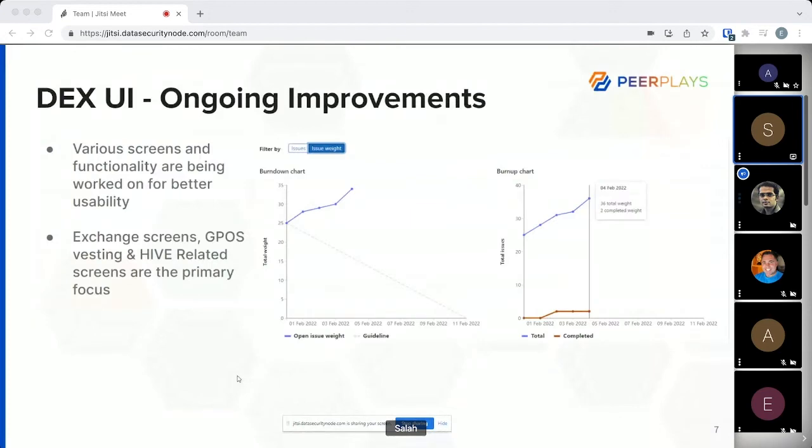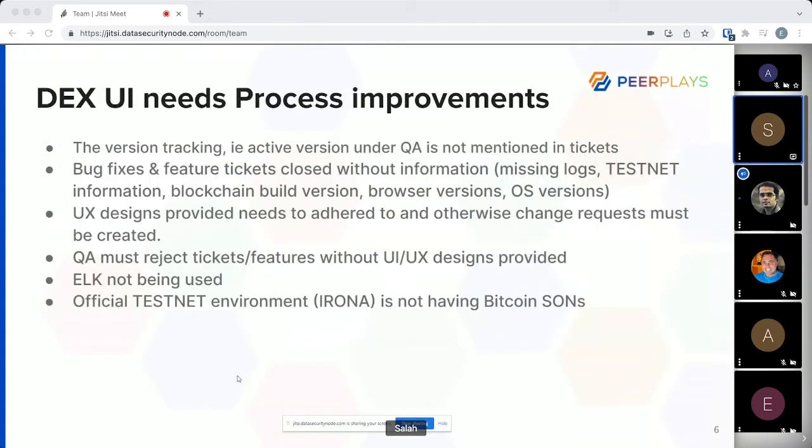Then, let's go back to the previous slide once again. There are some more items. Earlier our screens were not done by a dedicated UX engineer. Now we have a dedicated UX engineer, and any new screen that we're doing is done by the UX engineer.